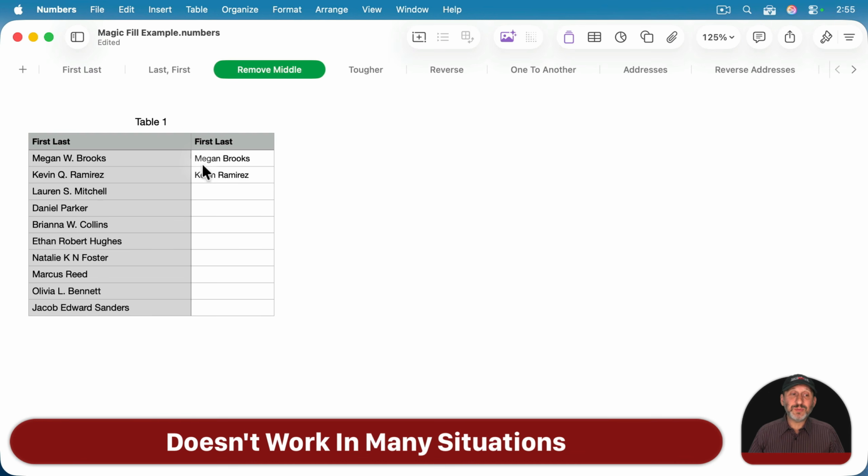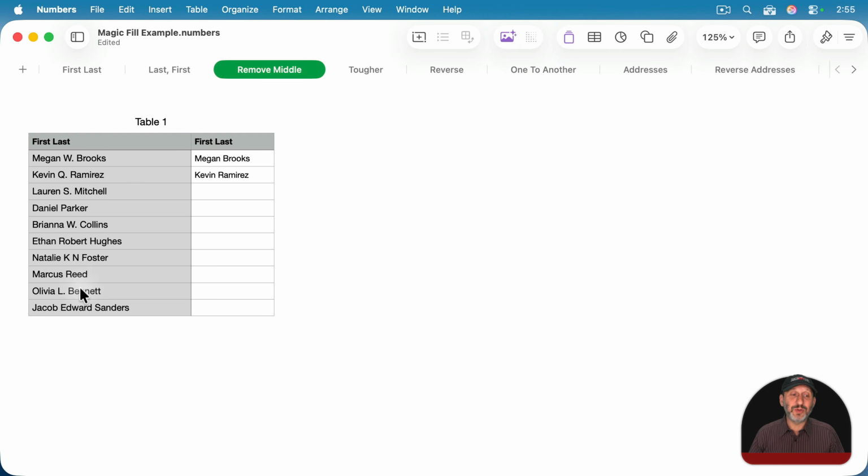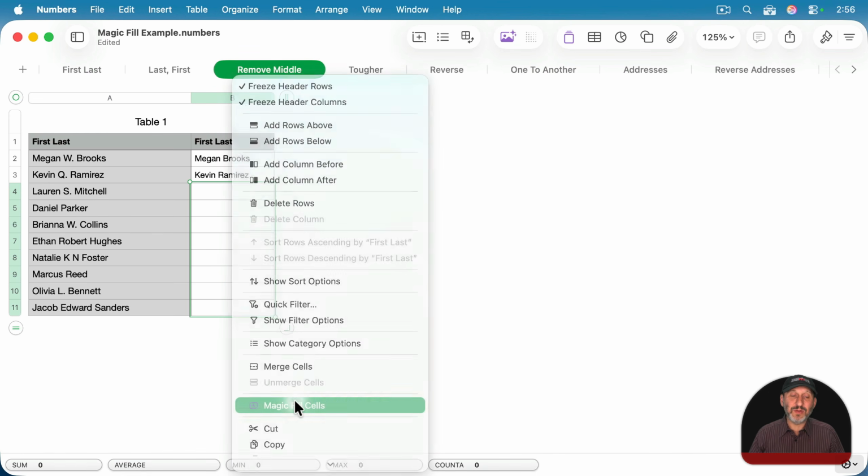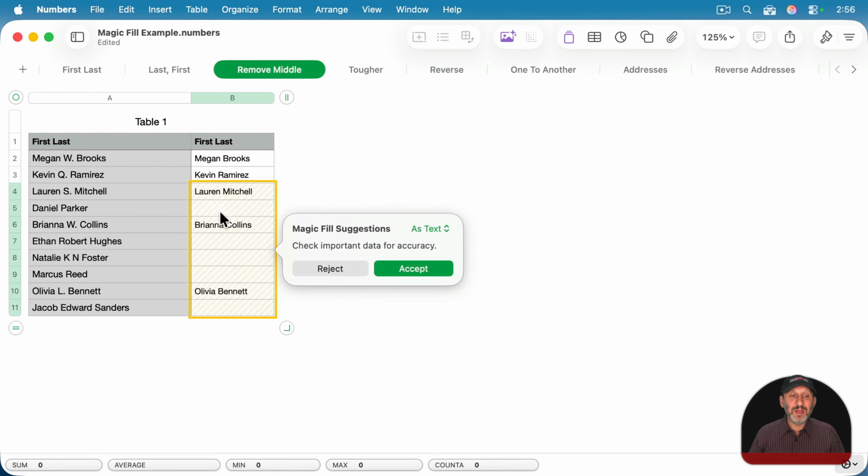Now, it's not always perfect. For instance, here, I want to remove the middle initial, which is only in some of these rows. So I've given it 2 examples. And if I select this, I see that I can get Magic Fill and it will try to guess what I want, but it doesn't figure it out for all of them. Only 3 more of those names actually fit the pattern that was there before.